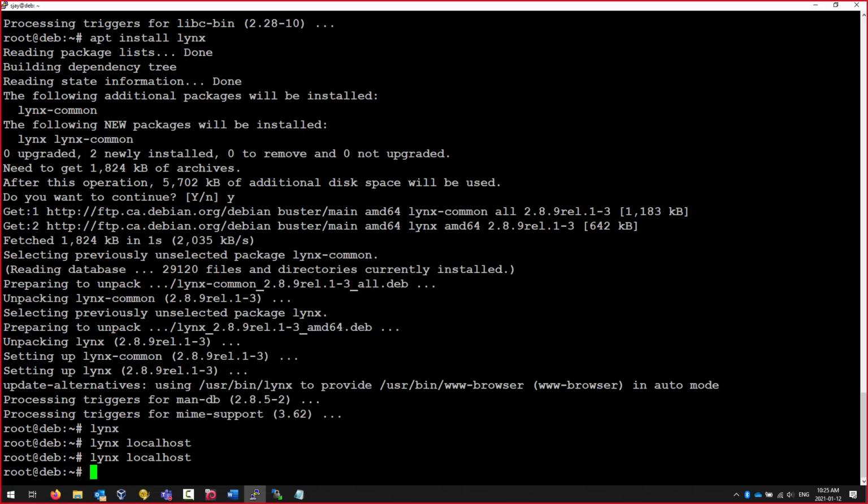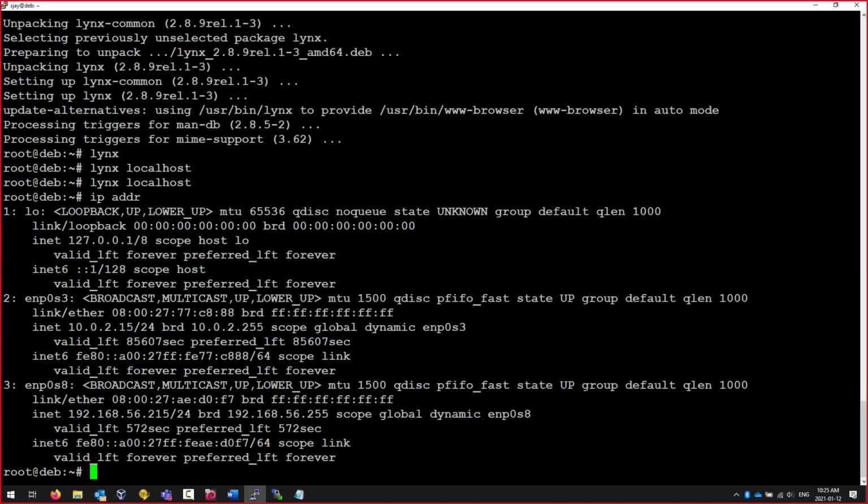Now let's verify that our network is configured properly as well. Use ip addr to verify. Again, the IP address of my machine on the host-only network is 215. Because we set up the promiscuous mode properly, I can now navigate to that in my host environment. I can open up a new window.